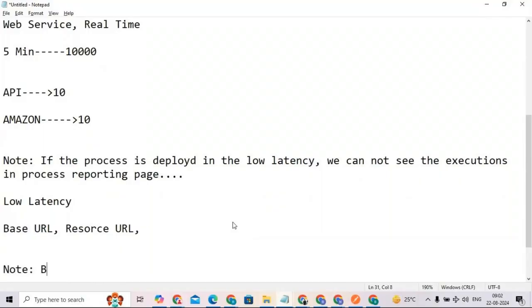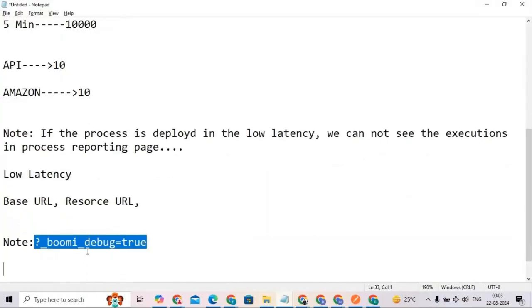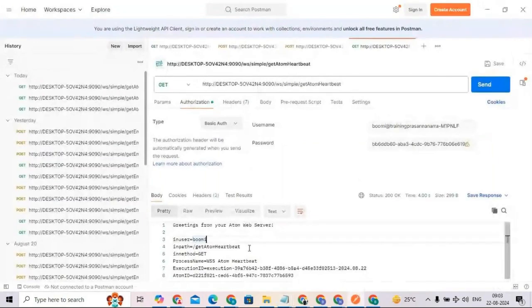Question mark, underscore boomi underscore debug equals true. This is a parameter you need to pass to track the executions which are deployed in the low latency mode. So this is the process which we are testing, or which we are trying to expose or consume.